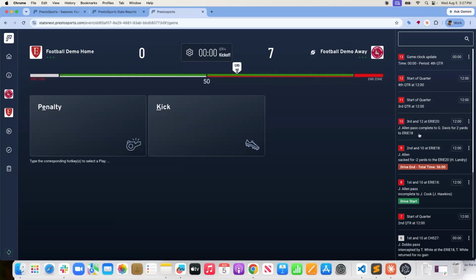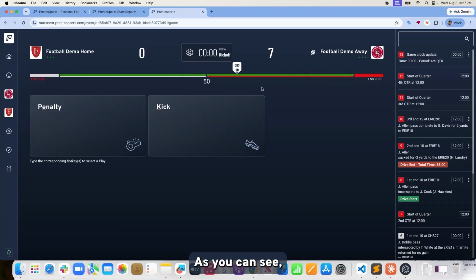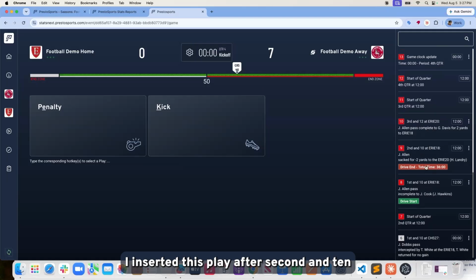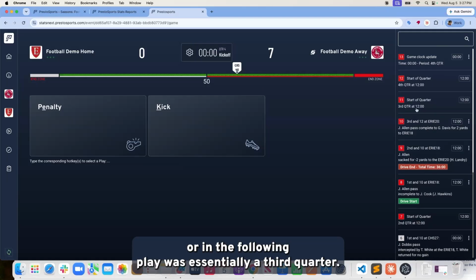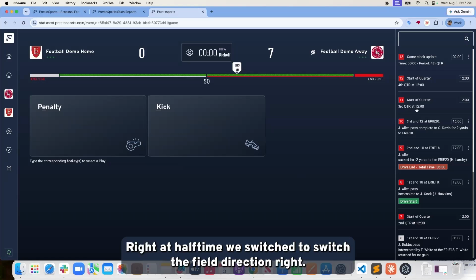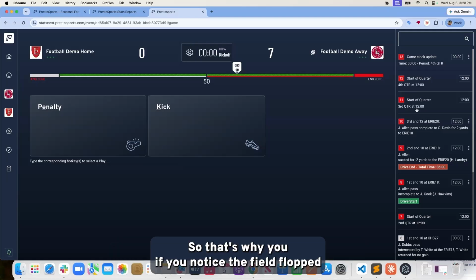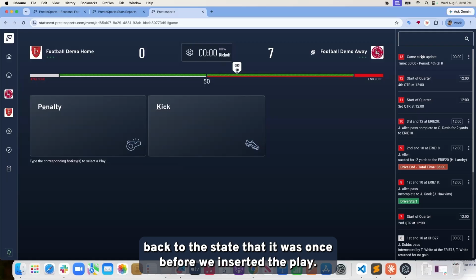As you can see, I inserted this play after 2nd and 10, and the following play was essentially the third quarter, which was halftime, right? At halftime, we switch the field direction, and we change ball possession to the team that did not receive the ball at the start of the game. So that's why you notice the field flopped back to the state that it was in before we inserted the play.